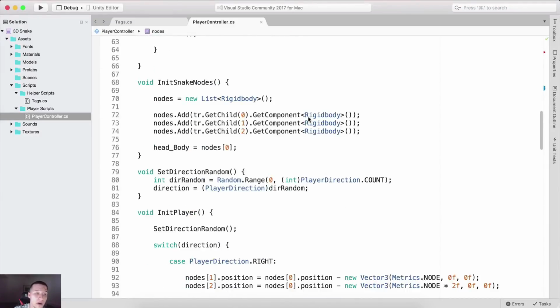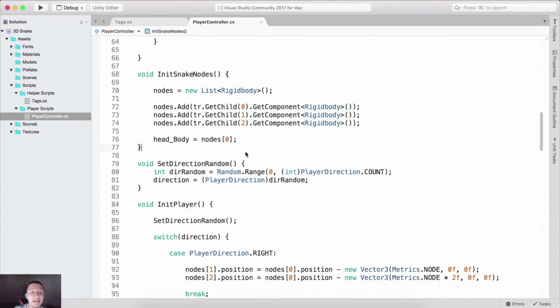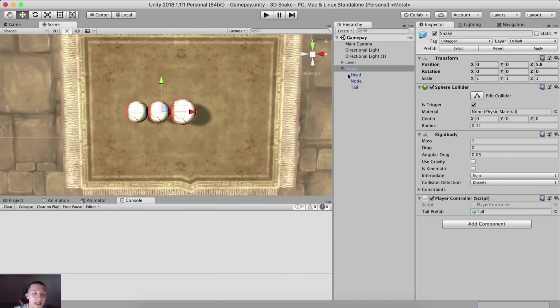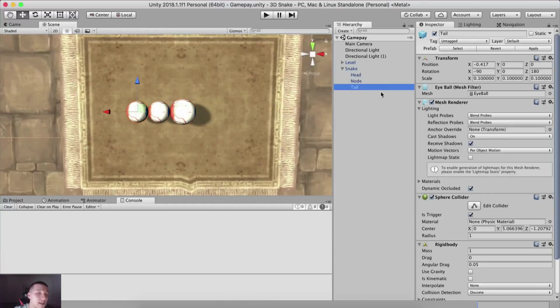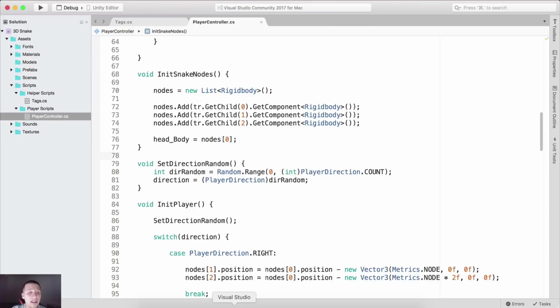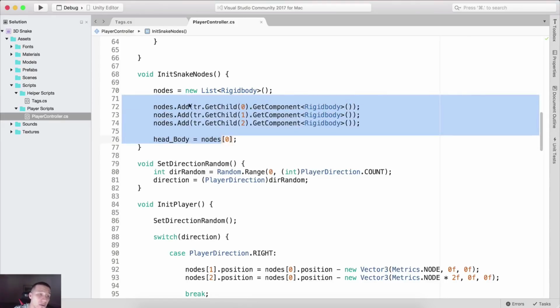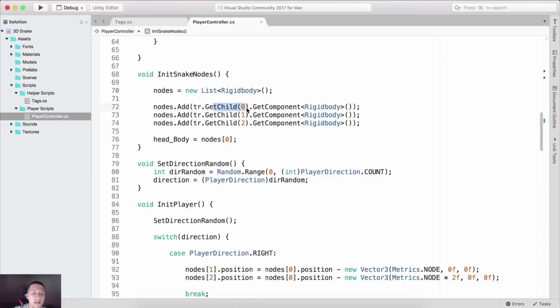Now here are the nodes that we are going to get when we initialize the snake. Basically, these are the rigid bodies of every part of the snake. So the head, the node, and every part of the tail. So we can have 20 tails when we eat 20 fruits. Every single one of those tails is going to be added to this node array. You see here we're using the transform to get the children. So we are getting the child at index 0, 1, and 2. The child at the 0th index is our head. So we are assigning that right here.